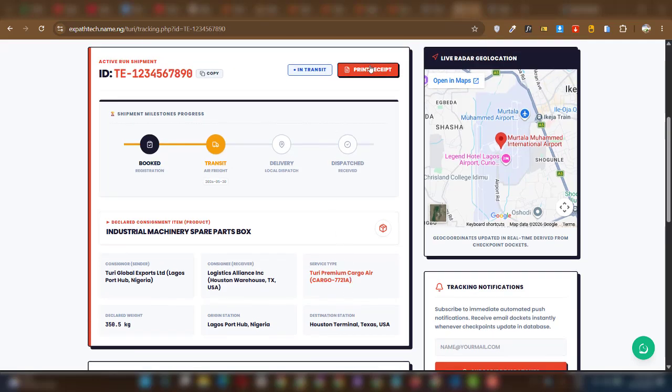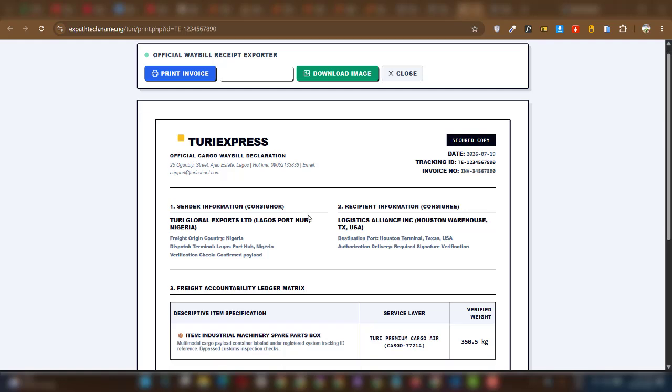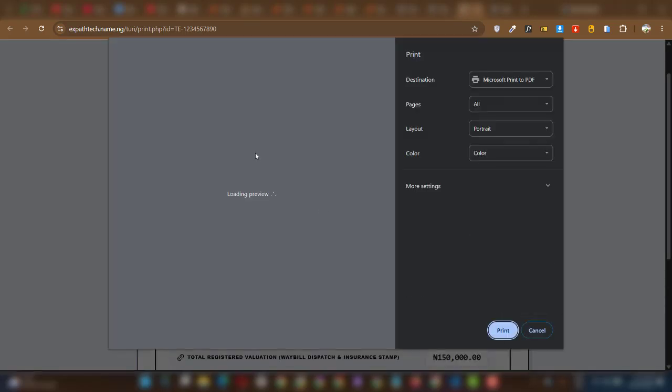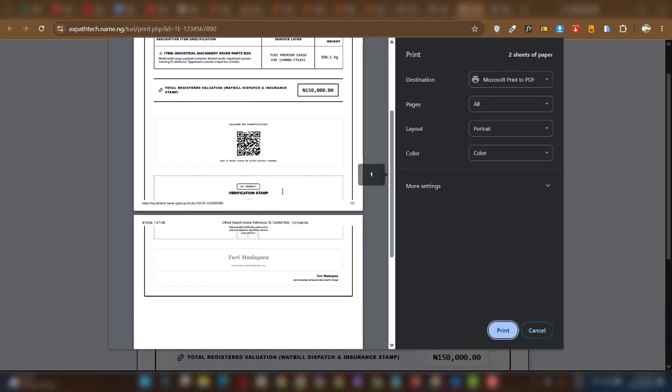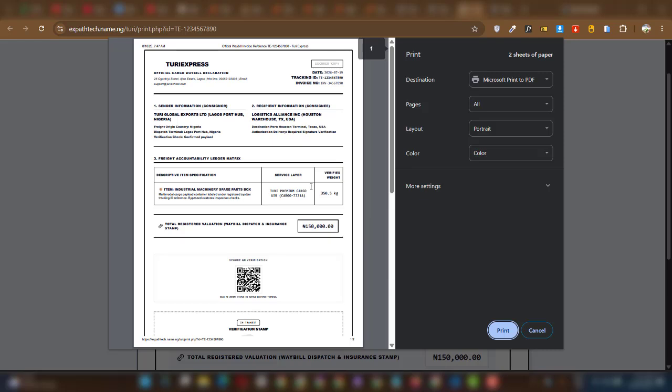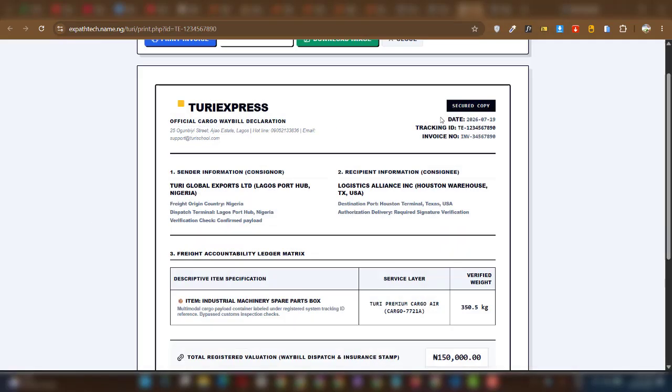All right, let me check the receipt again so you can see the details in full. You can see the way it is here. This is the details in full on the receipt here: the date and the tracking number, the invoice, and everything there. Okay, so having said that, let me cancel this and let's go back.